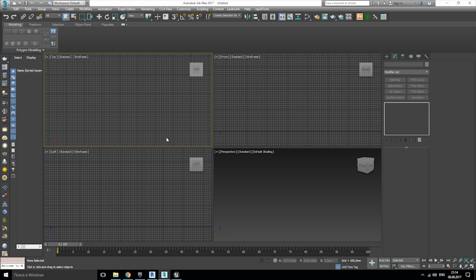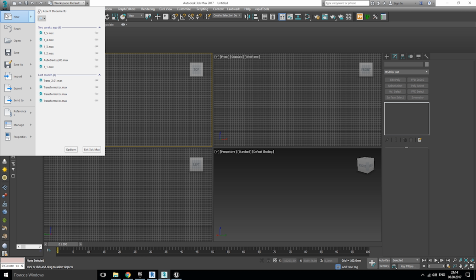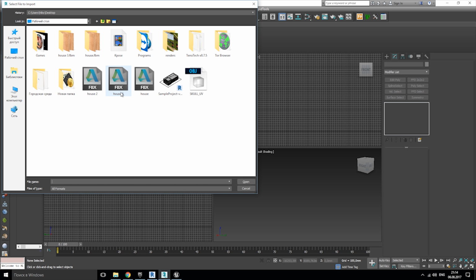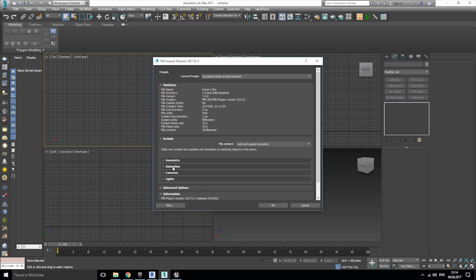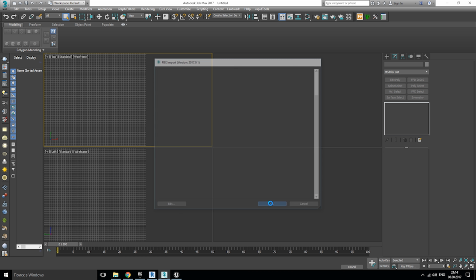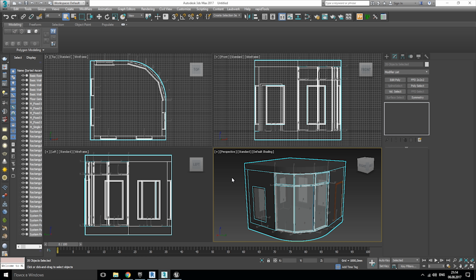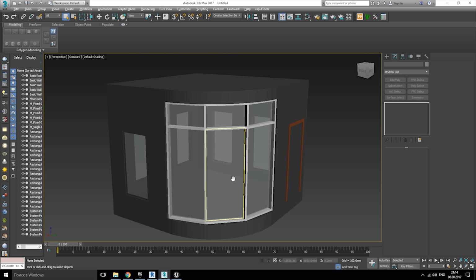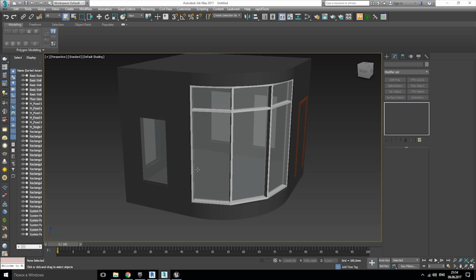Okay, let's import our object. So import, and here we are, house 3. Open. We don't need any animation, so uncheck it, and camera and lights and even global ambient. So advanced options, everything okay, and click okay. So here we are, just click on the perspective and press Alt W.